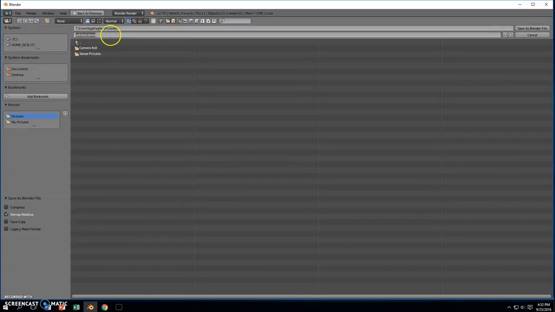So I'm going to click over here. I don't necessarily want to erase the whole thing, but I'm going to go ahead and erase untitled, and I'm just going to type in practice. Practice, period blend. Make sure that it says period blend. And then I'm going to click over here at Save Blender File.